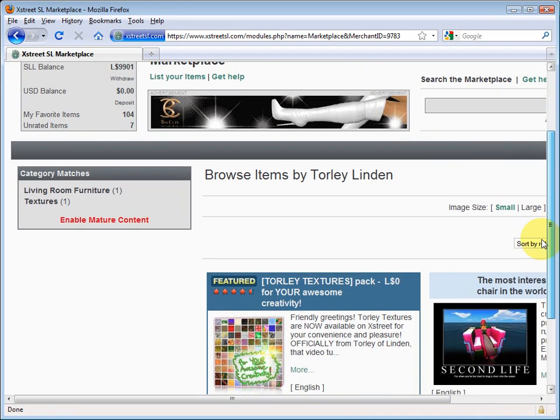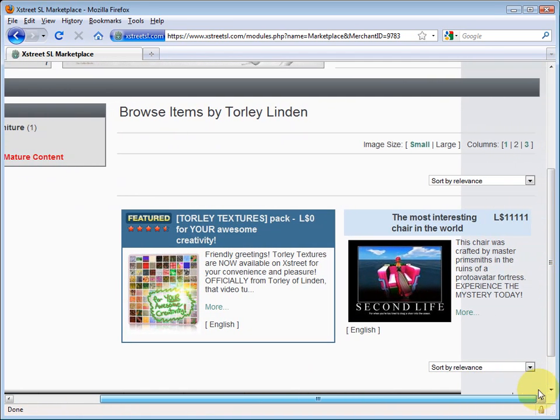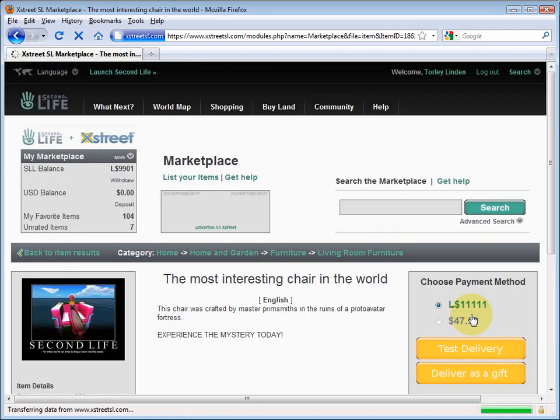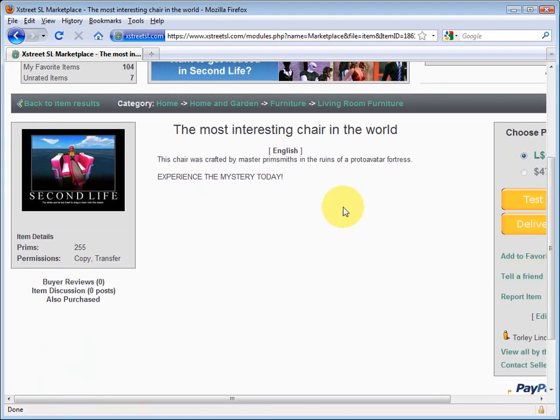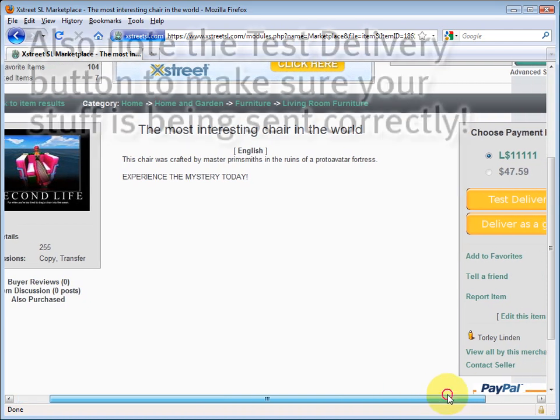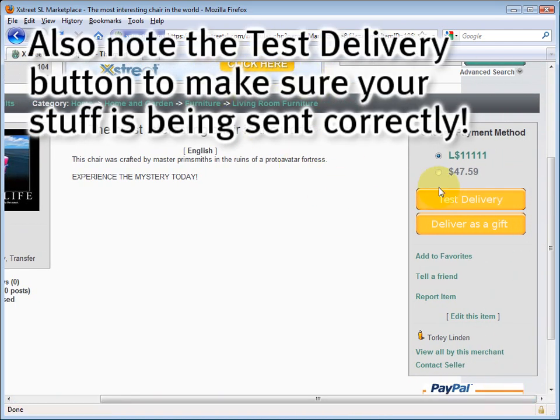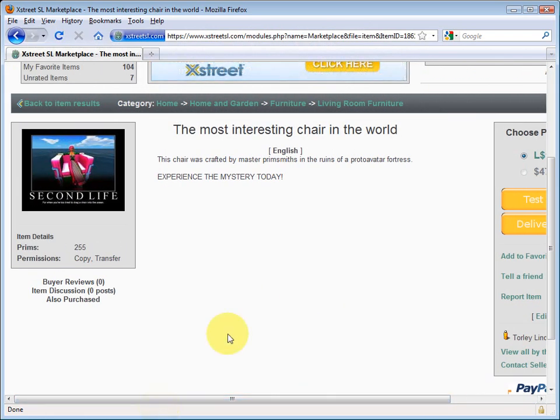So there are my textures. And ooh, there is the most interesting chair in the world. And you get a nice preview. This is what customers will see. All your potential customers click more. And you can always edit this afterwards. If you think, I need to spice this up with some style, you can go ahead and do that. This is exactly what anyone browsing this page will see.